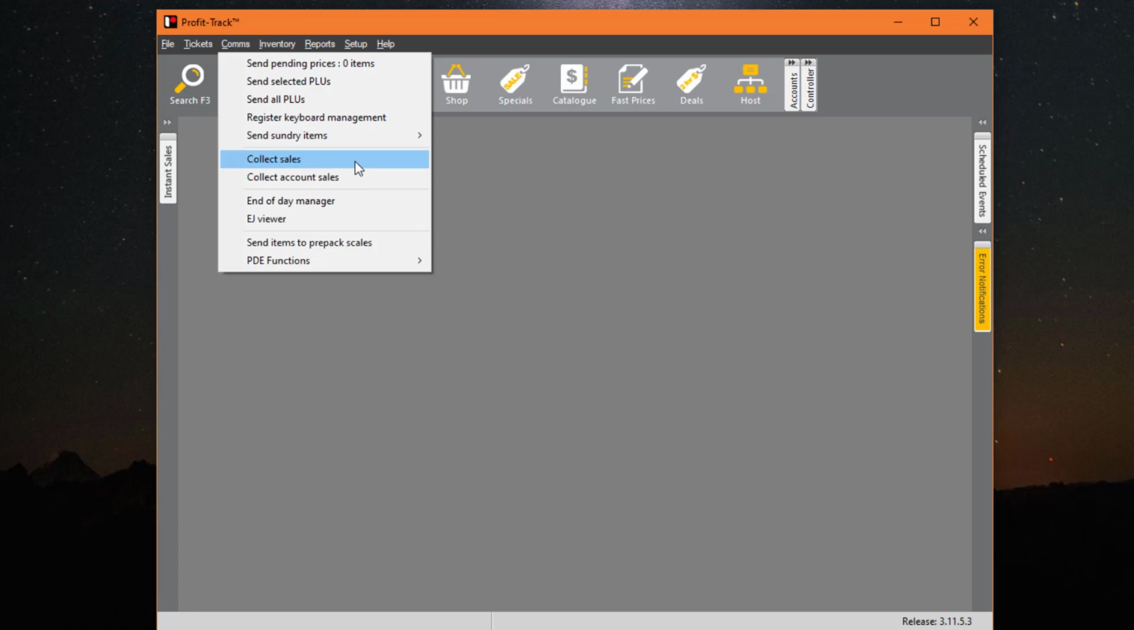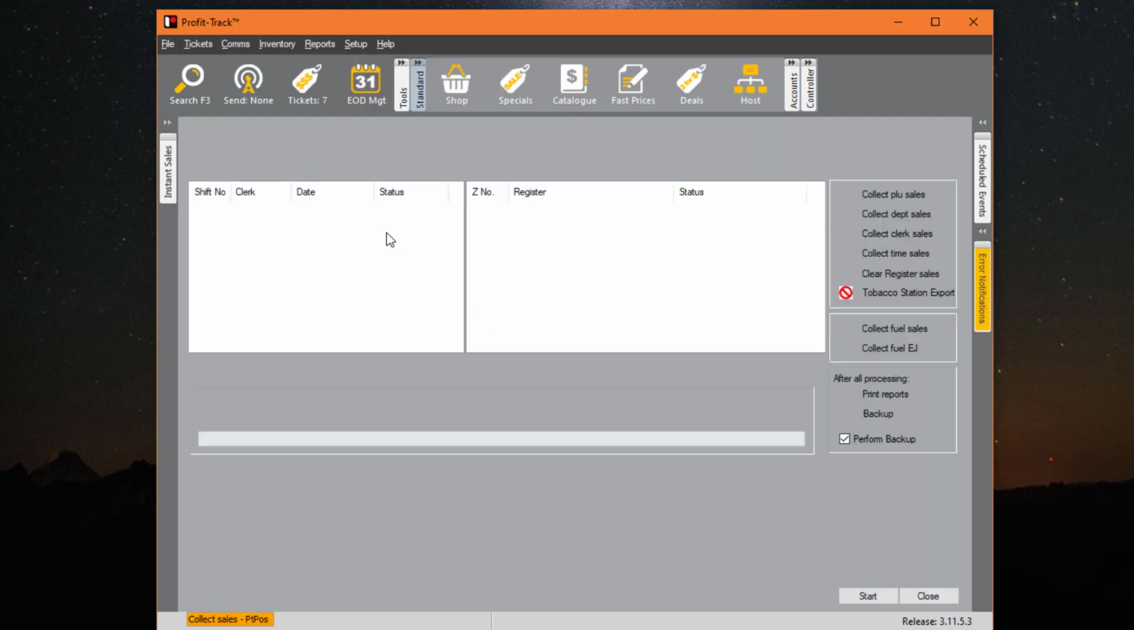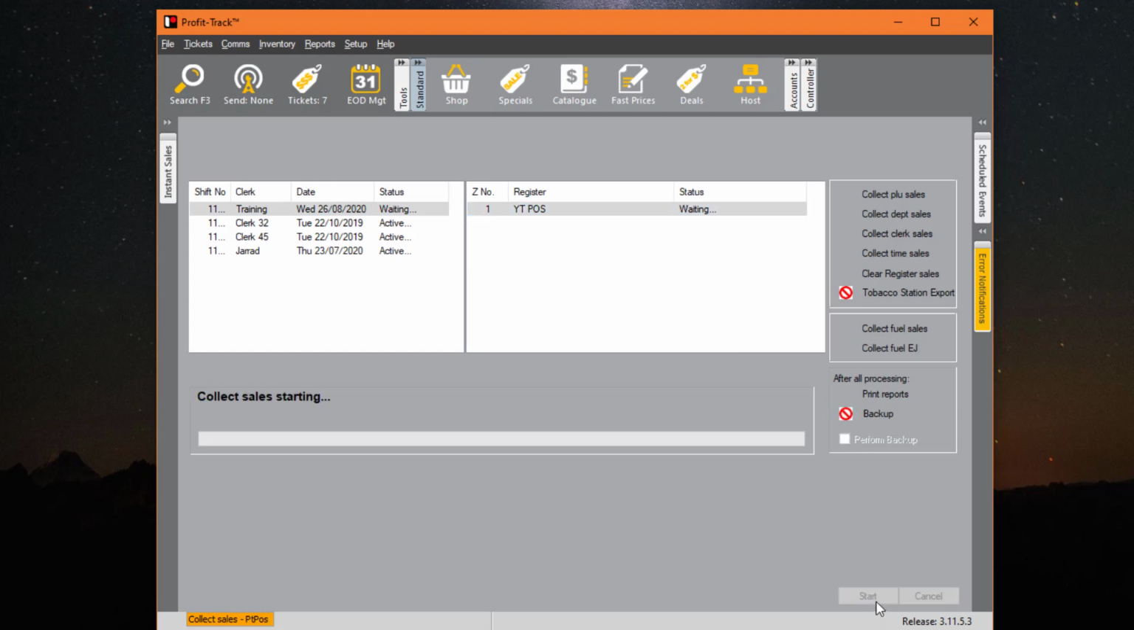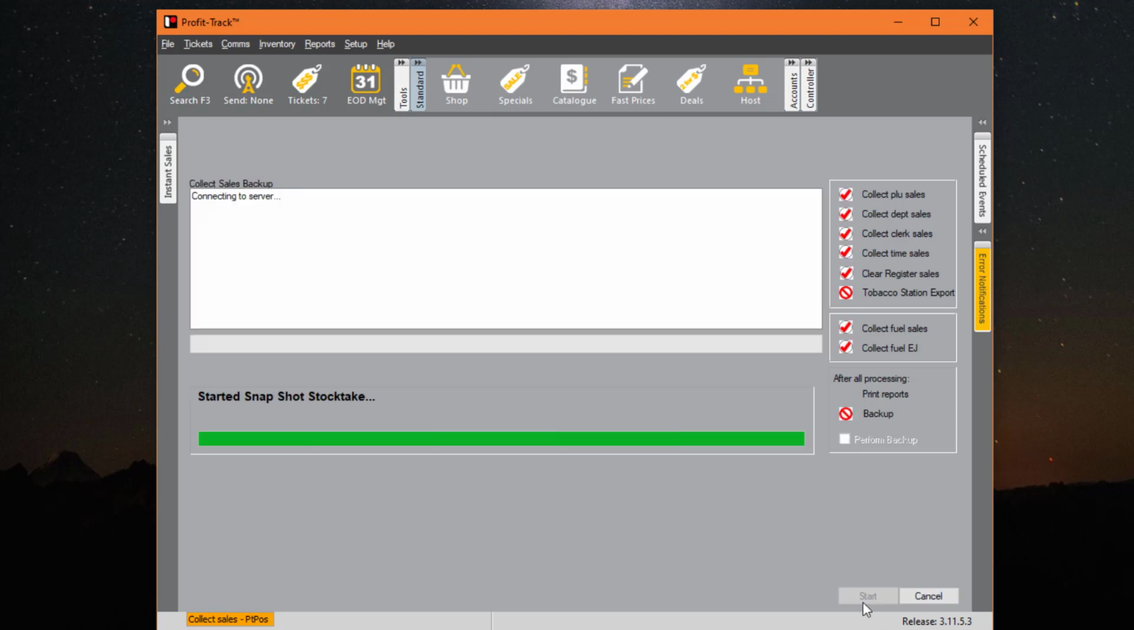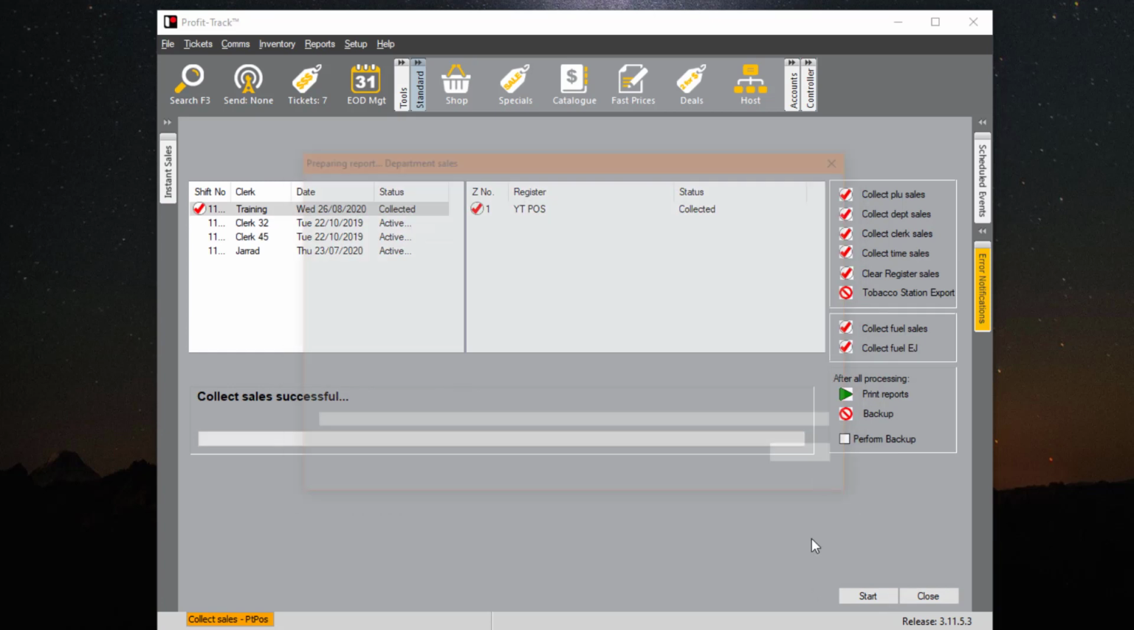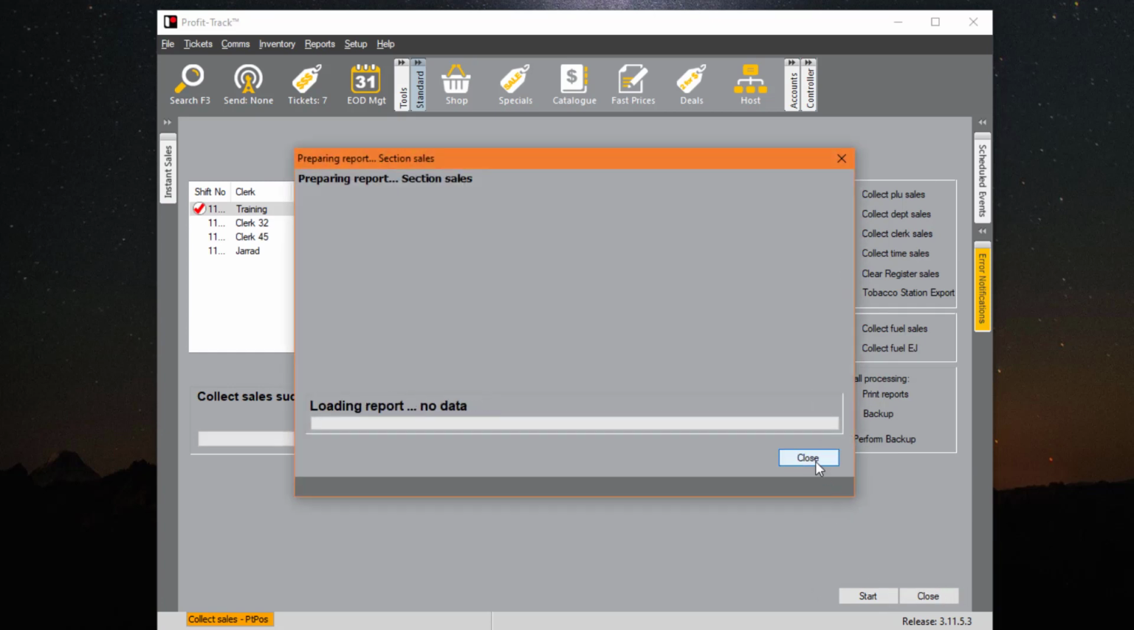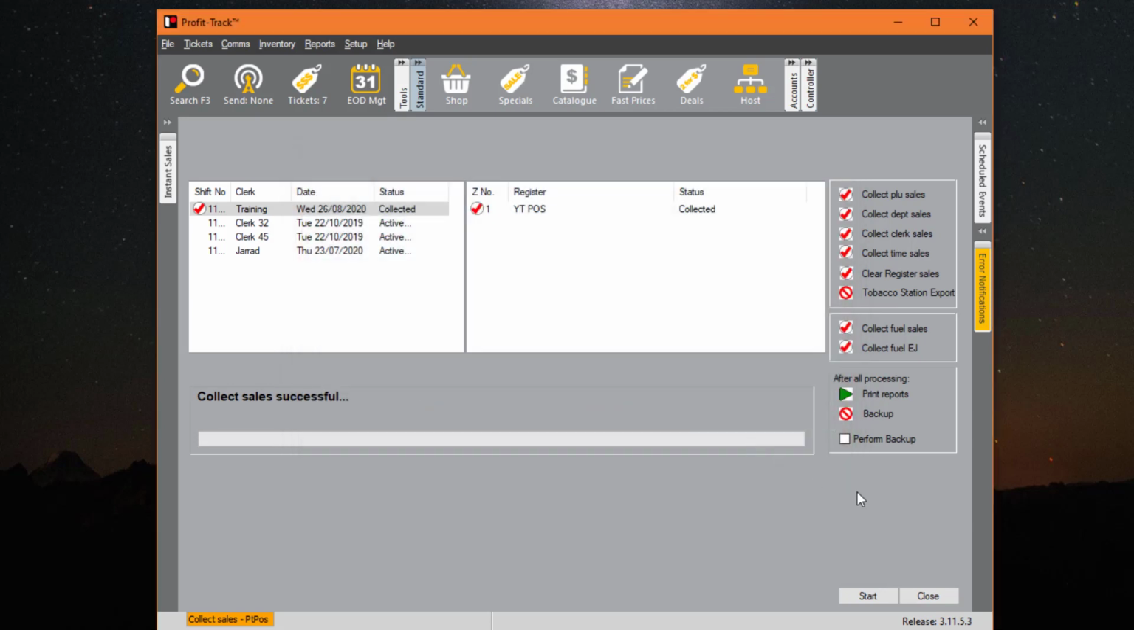So these are usually set up to automatically happen, but this is the area where you would go into if you want to manually collect them. So if for whatever reason ProfitTrack was closed throughout the night and it didn't automatically collect, you'd go in here manually, see what shifts are outstanding. So we have one here from my YouTube point of sale. Deselect the perform backup and click start, and it will go through and collect the sales. Again, that typically happens automatically, but my system is closed overnight, so it makes sense that that hasn't happened for me.